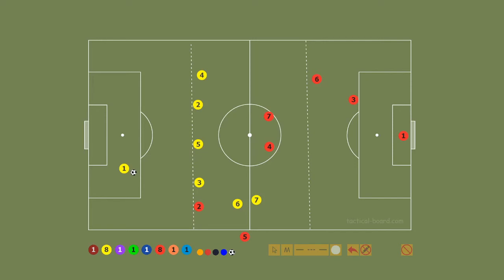For 7-a-side, the goalkeeper is not allowed to punt or drop kick the ball. He can place the ball on the ground and play it with a pass like that, or he can throw the ball out to another player.